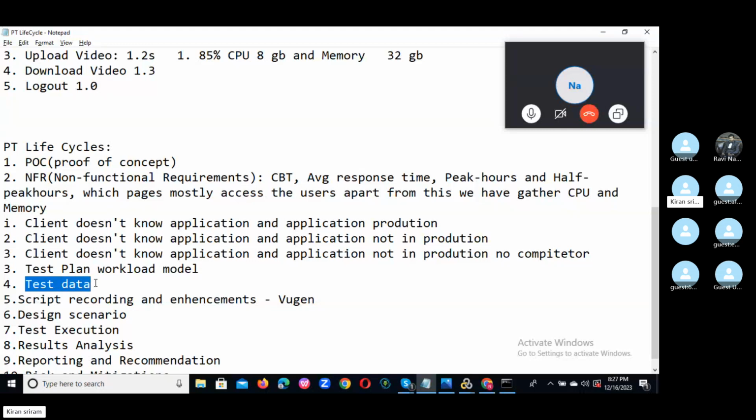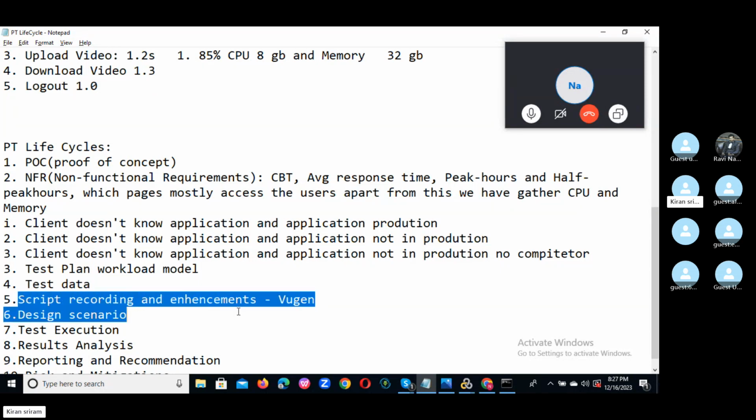Why do I say test data? In scripting you are recording the point of view of only a single user, but you want to execute with multiple data. For example, if you execute with 100 users, from the login point of view you need the username and password data for 100 users. That data you need to prepare, based on the number of users you are executing.